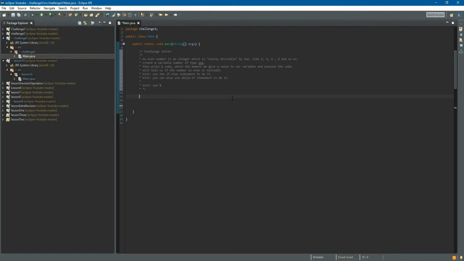Are you back? Did you make it? Remember that in Java there are always, or almost always, more than one way to do it. So if your code works, then we are all okay with it. You can see my solution now. Let's create a variable number of type int. Then let's give a value to the number to begin with, let's say 9, for example.